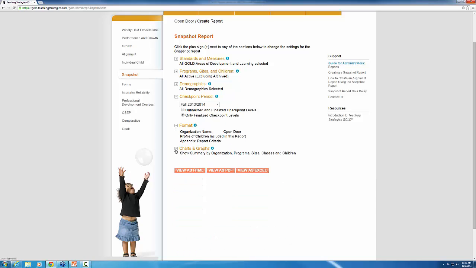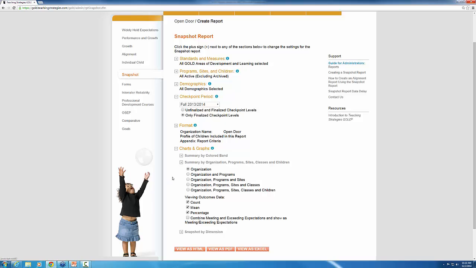So after our format options, then we have our charts and graphs. These give us our 3 different ways that we can generate the snapshot report. Our default one is the summary by organization, program, sites, classes, and children. This is going to give us a similar look as the comparative report would have. It's going to give us that chart that breaks down the individual children, shows the site that they're from, their score, their percentage, whether they're below, median, or exceeding widely held expectations.